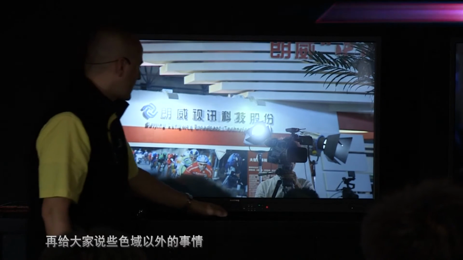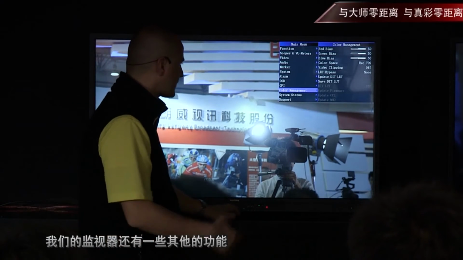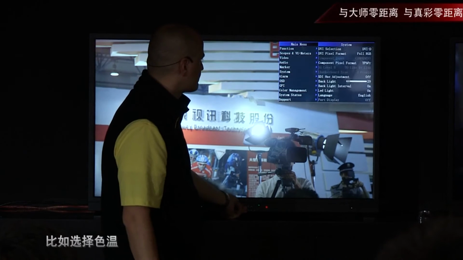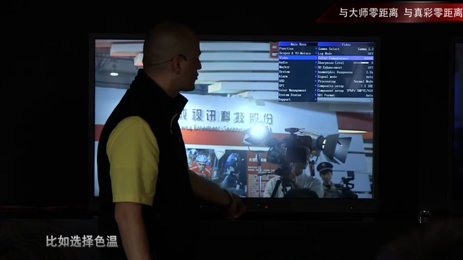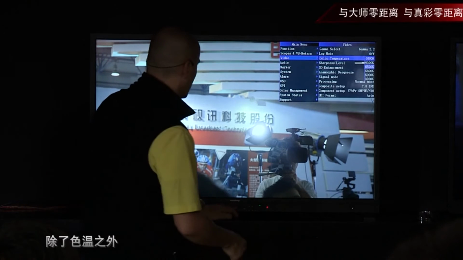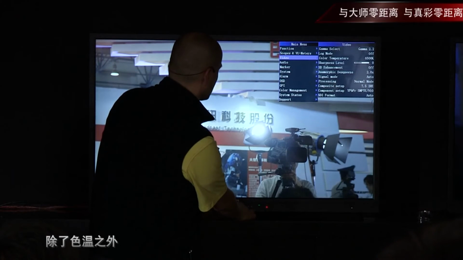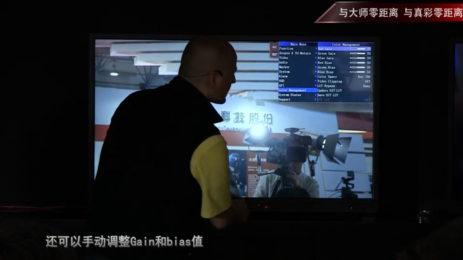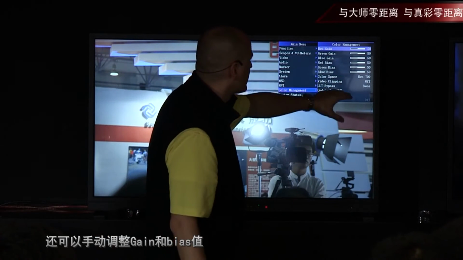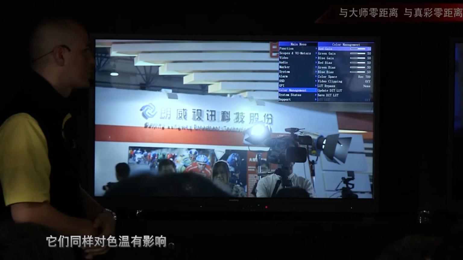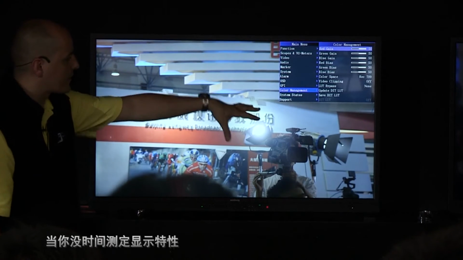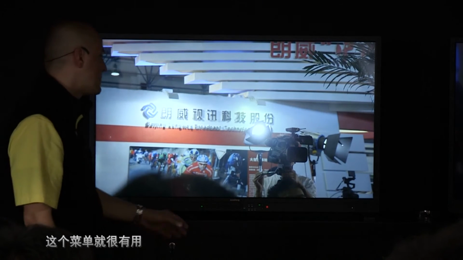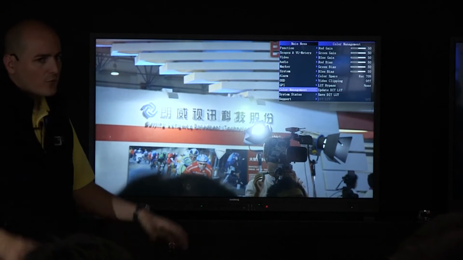So now that we've talked about that, I'll just cover a few additional things. Aside from color spaces, the monitor also has the ability to do things like select color temperature. And then aside from color temperature, the monitor also has the ability to manually, and this is at a much simpler level than something like this, but to manually adjust gain and bias, which also affects color temperature. So this can be effective if you don't have time to run the profile, which takes a while, and you just want to make a small change to the overall look of the monitor. That menu can be effective for that. So that's really about calibration.